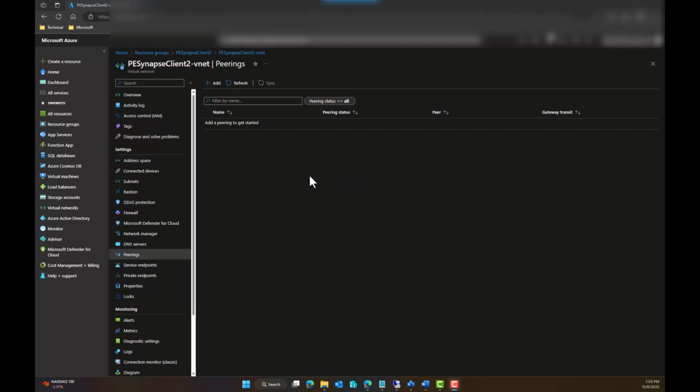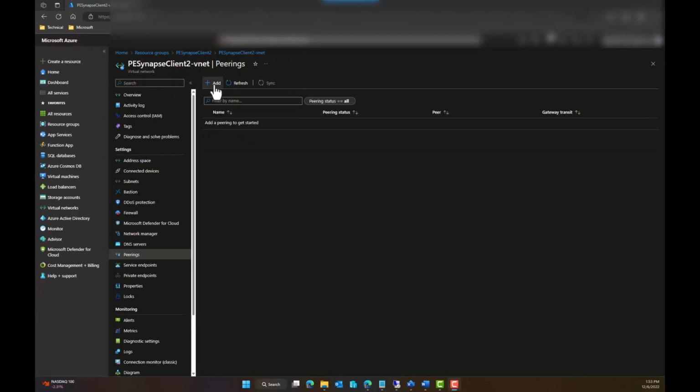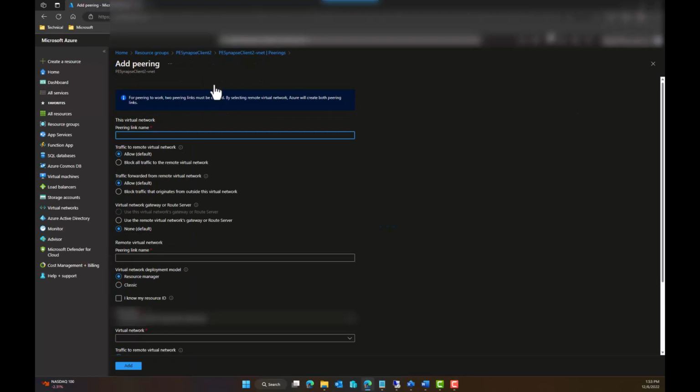So once we have clicked on peering, we can come in here and we'll click add up at the top to add a new peering between these two VNets. So we'll click Add here, and we're going to give this a name, and I'm in Client 2's VNet now, so I'm just going to call this Client 2 to Client 1, since that's the direction I'm headed here.